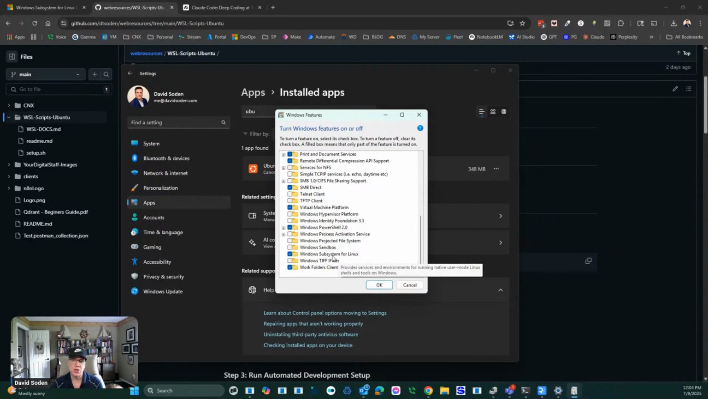But the assumption is, if you don't have Windows Subsystem for Linux or the ability to turn it on, do not buy a subscription of Claude Code, because you're not going to be able to use it, and you're not going to be able to do anything else that I'm showing you here.